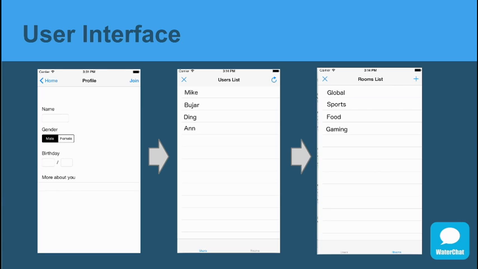They can also go to the other tab, which is the Rooms list. In the Rooms list, they'll see all the current rooms or groups that are available. They can join these rooms and start chatting right away.